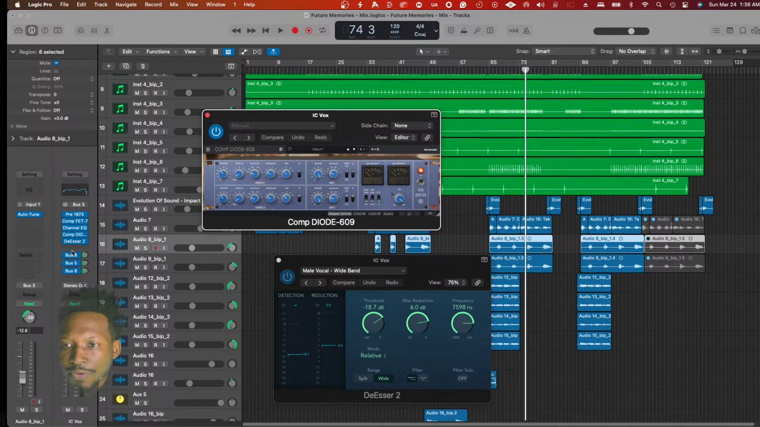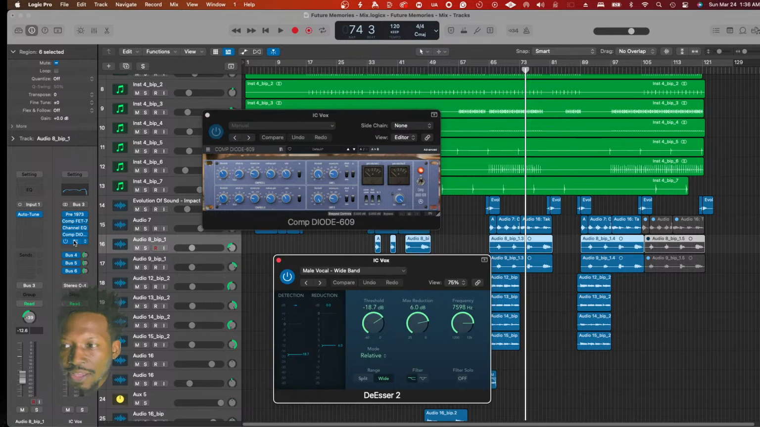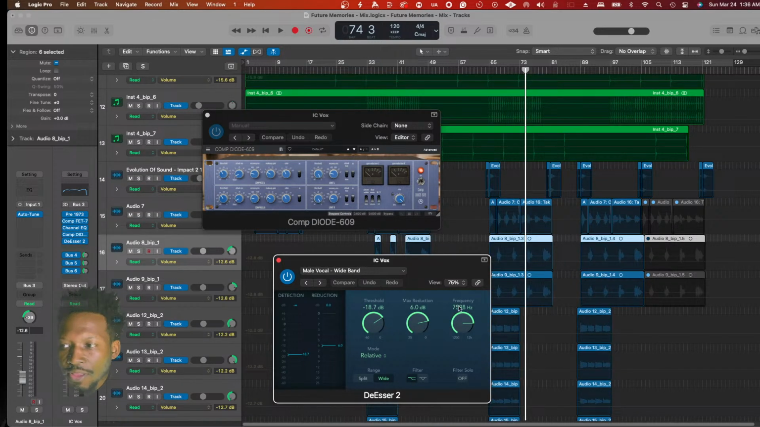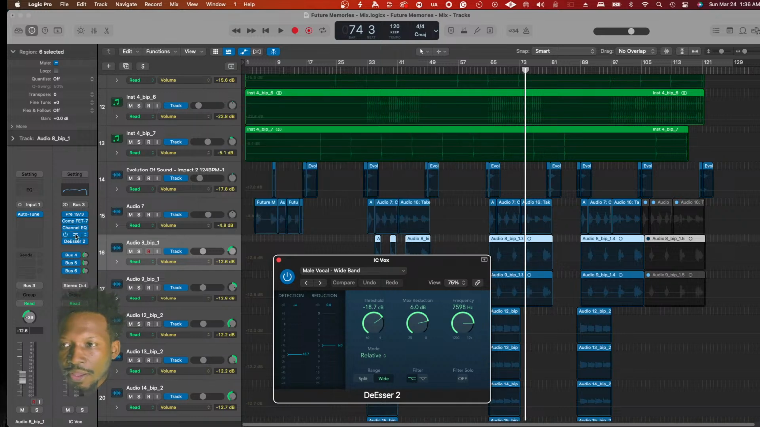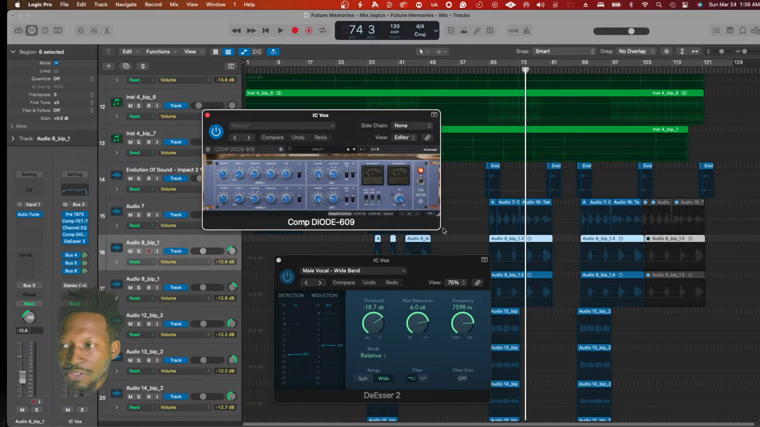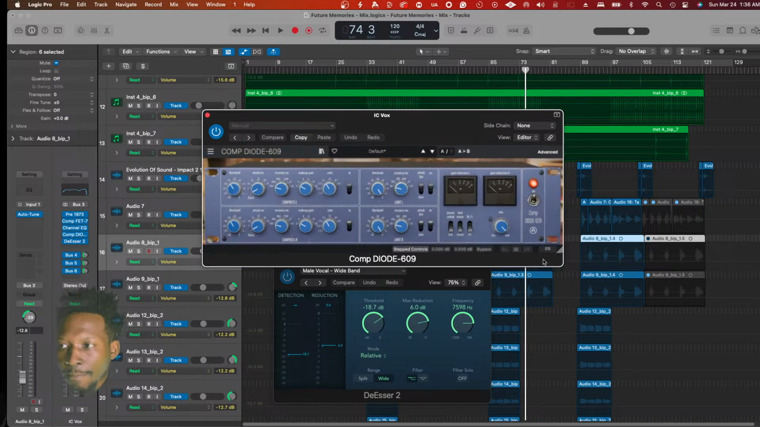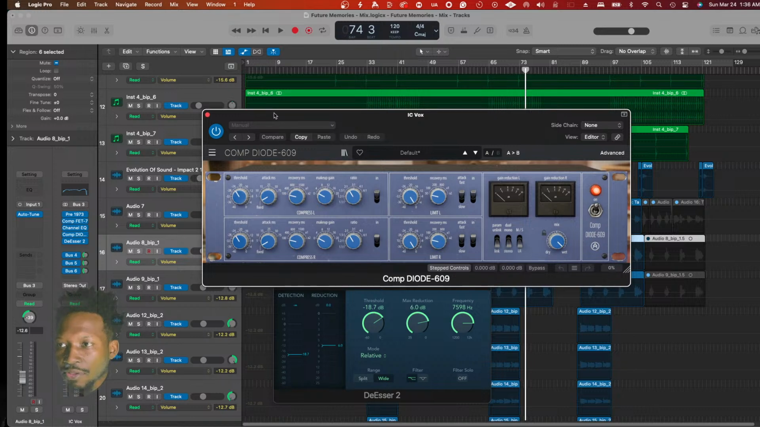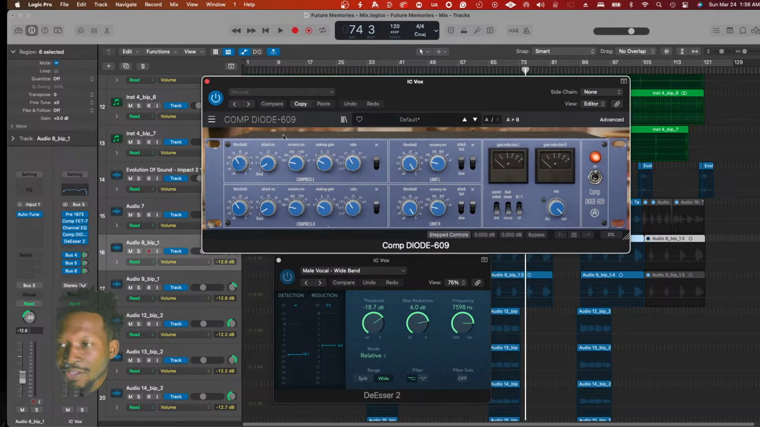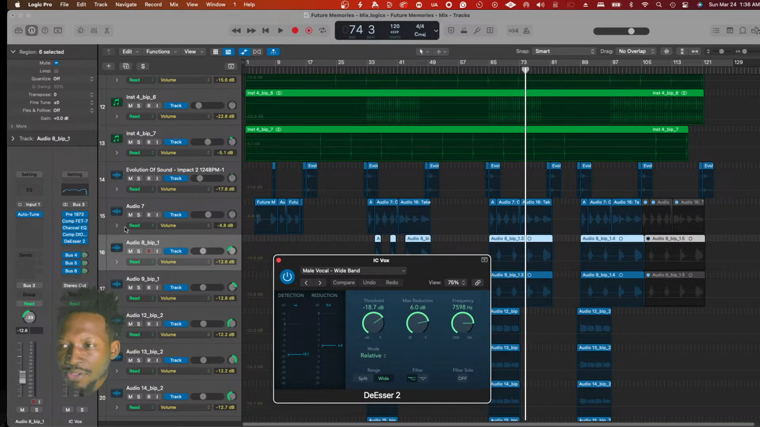So as you can see here, the producer used it in the vocal bus, where all the vocals are going to this bus, and it has a de-esser. It's cutting off around the 75 hertz. There's a bus compressor, this emulation of the Neve from Arteria. They call it a DD609, and they're using this as the bus compressor.